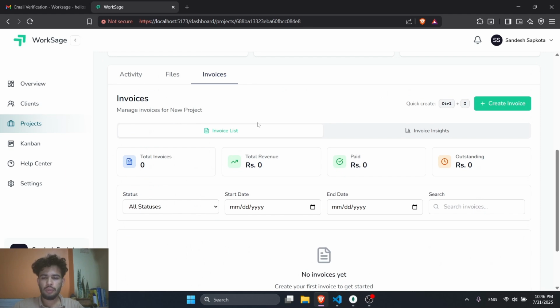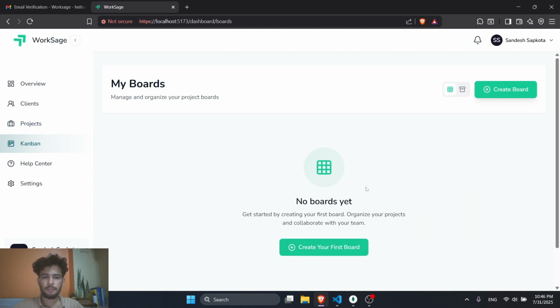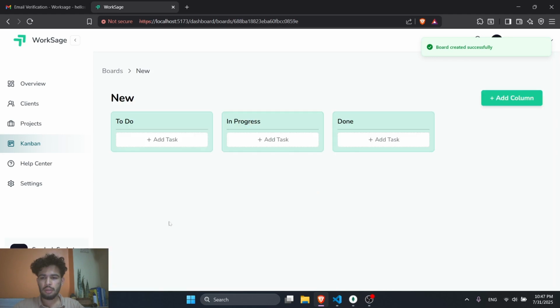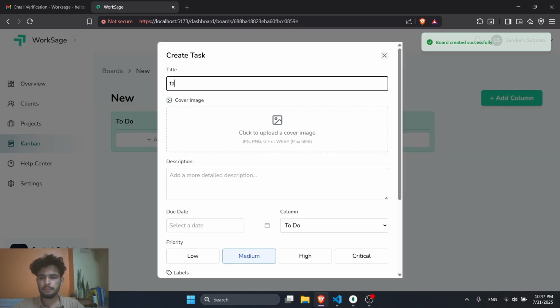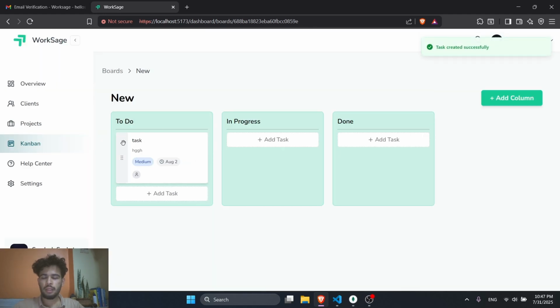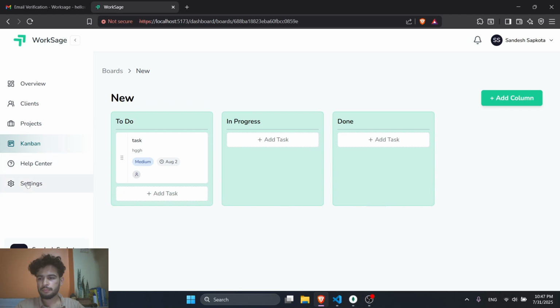Other features include invoice creation, email insights, and so on. Similarly, we have a feature for a Kanban board, so users can create a new Kanban, and they can add tasks, and they can move the tasks in different columns.